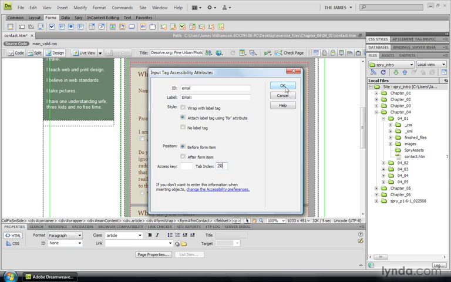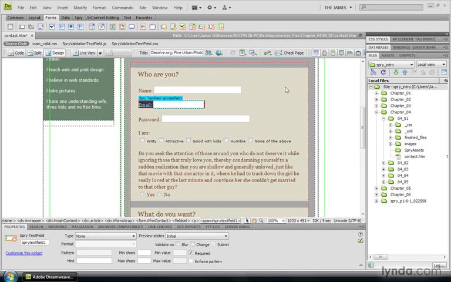Now, that had nothing to do with form validation. It had everything to do with making sure that the form element meets accessibility standards, and that's a preference that you can turn on or off inside Dreamweaver.